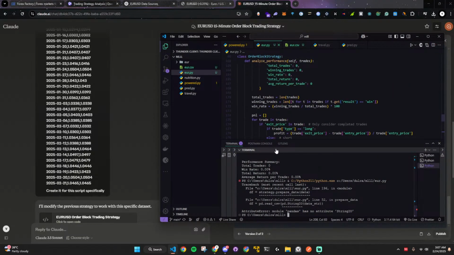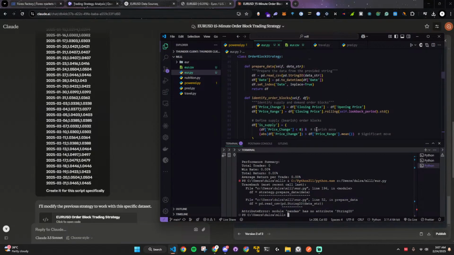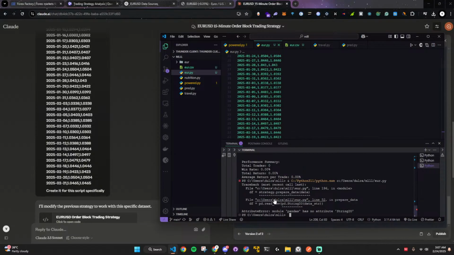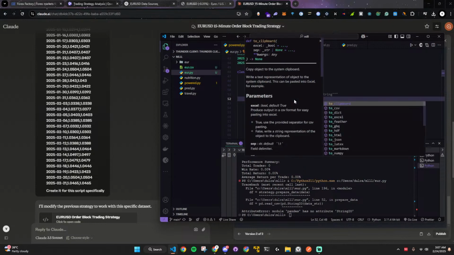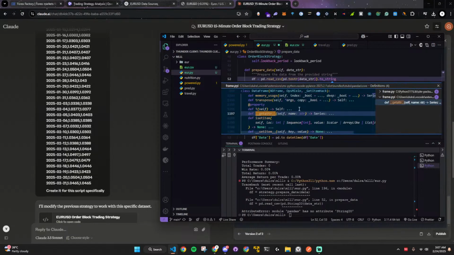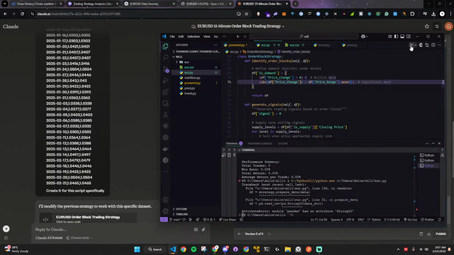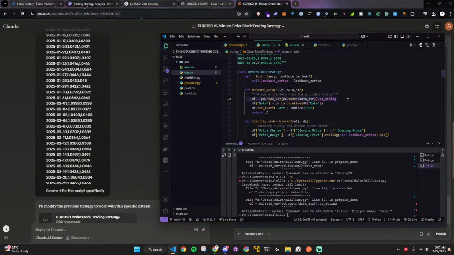Okay, so it seems like pandas has no attribute. So I'm going to go to this and try to string. I think that's a method. Will that work? No. You give it back.